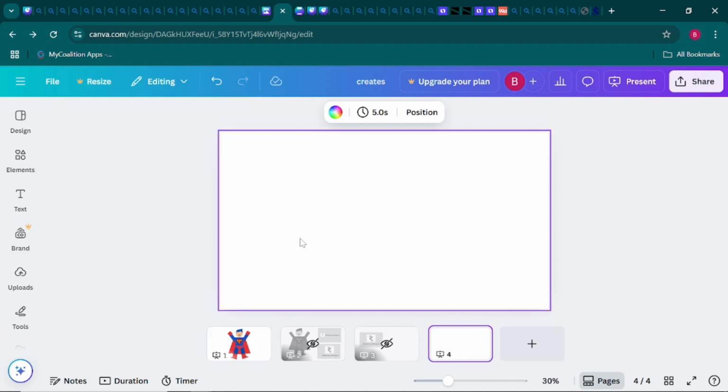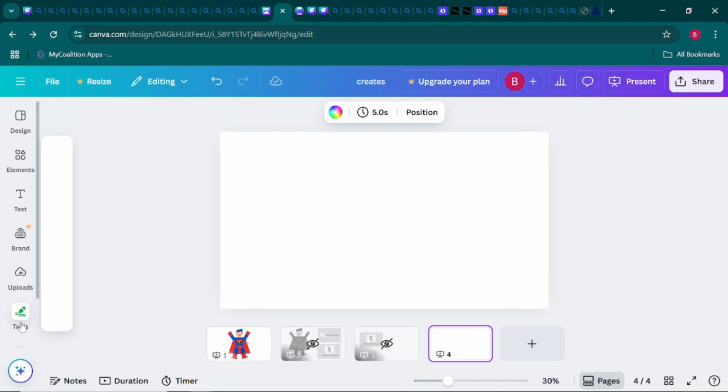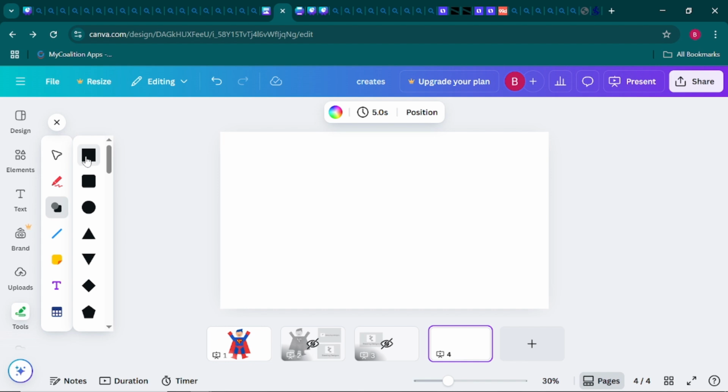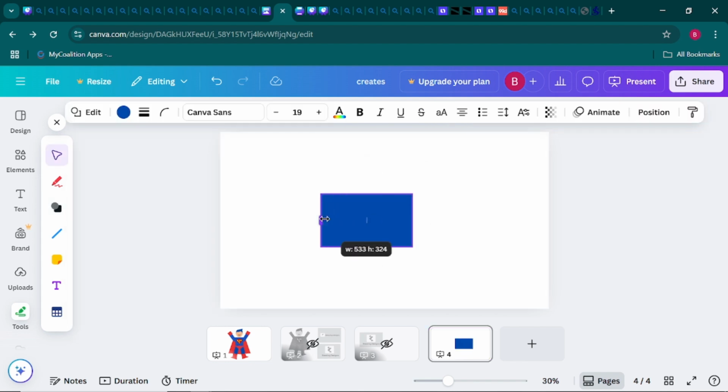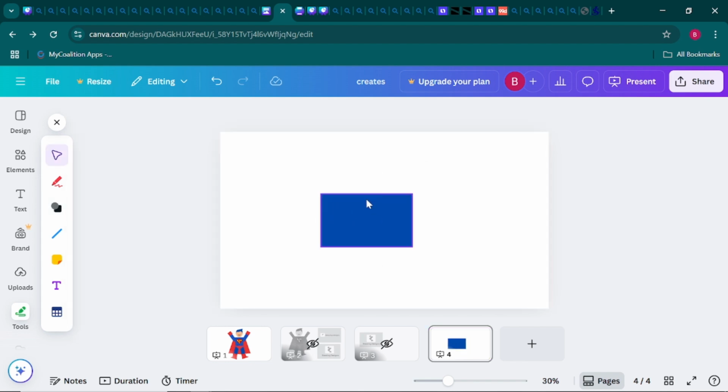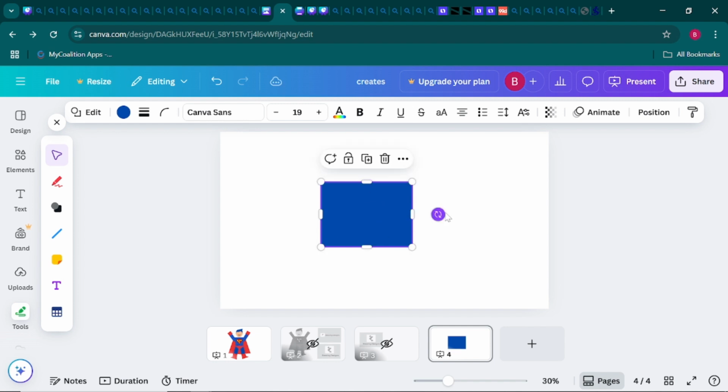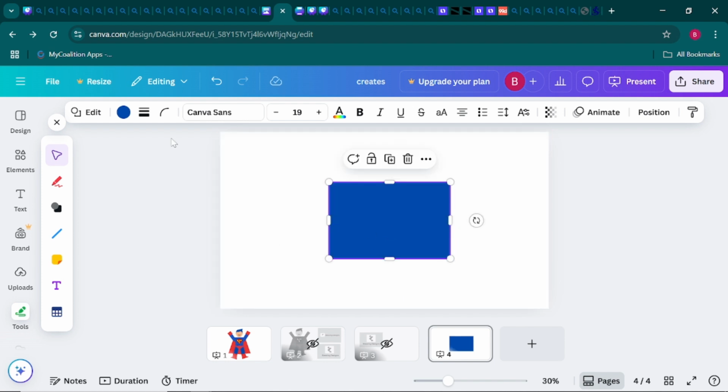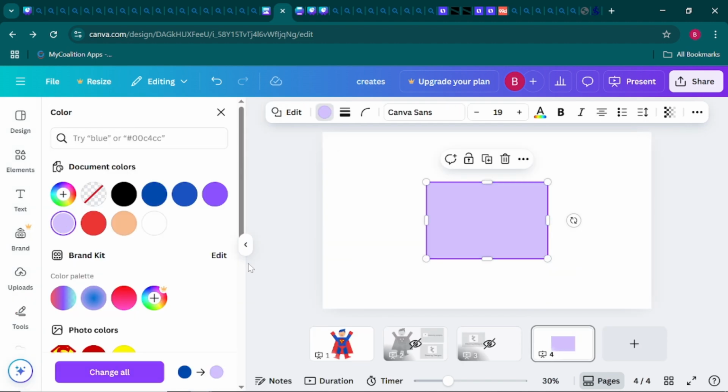Now that we have our document, the next thing for us to do is to come to shape and get the rectangle shape. So come to shape and get your rectangle here, and then we resize it to how we want it to be. So now we have this rectangle right here. The next thing for me to do is to change the color to what I want. So I want this color.